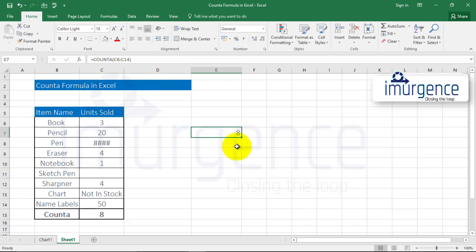So, 8 cells are not empty in this range. 1, 2, 3, 4, 5, 6, 7, 8. See, this cell has symbols, this cell has alphabets, and these cells have numbers. It is counting everything. That is, it will only ignore cells which are empty, like this one.